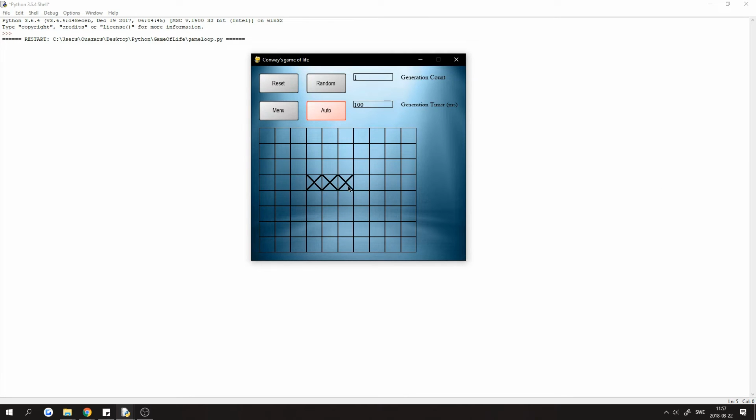This blinker here that I showed you, this is called a blinker. It's a type of oscillator, what's called in this Game of Life context. There are others as well.